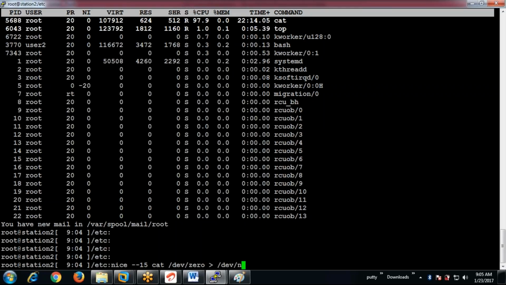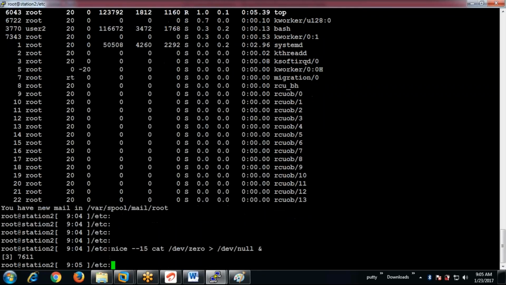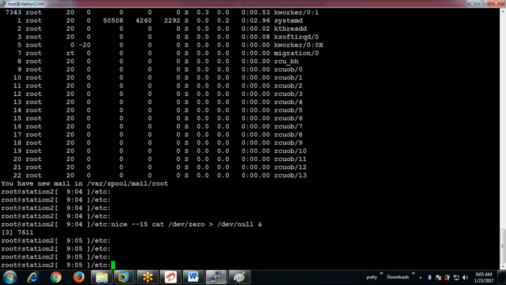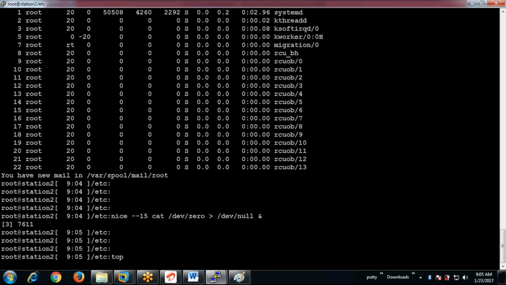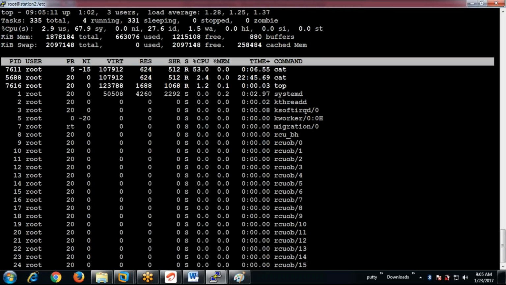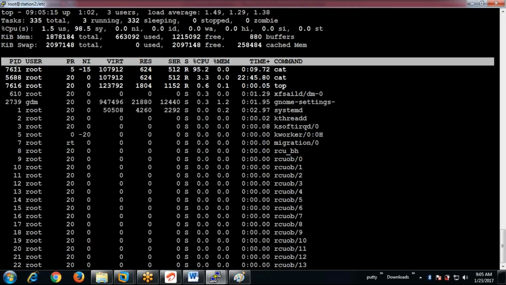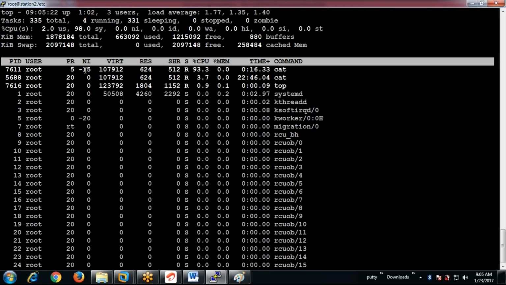I am just creating it in the background, which is running with the PID 7611. You can monitor the same in the top command. The PID which we have created, 7611, is running with a priority of 5 and the nice value is minus 15, which we have assigned it.